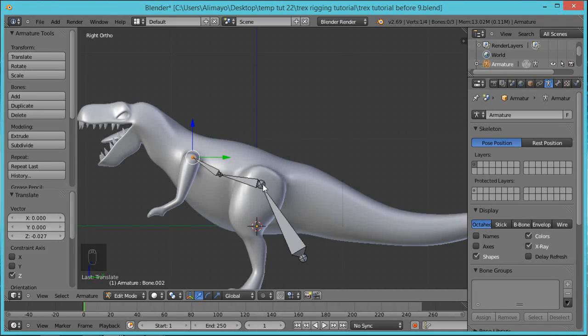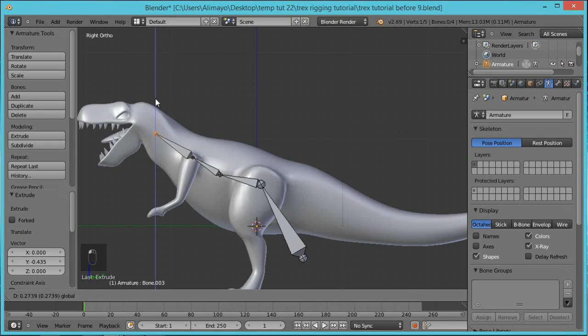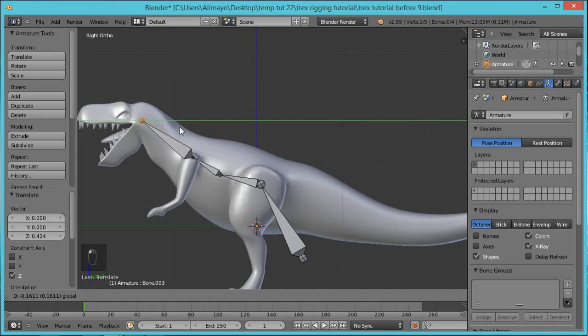This is position here so the bones can come out for the hips. This is position here for the bones come out for the arm. So with this still selected, we're going to hit E to extrude on the Y-axis again. Come out here, left click.